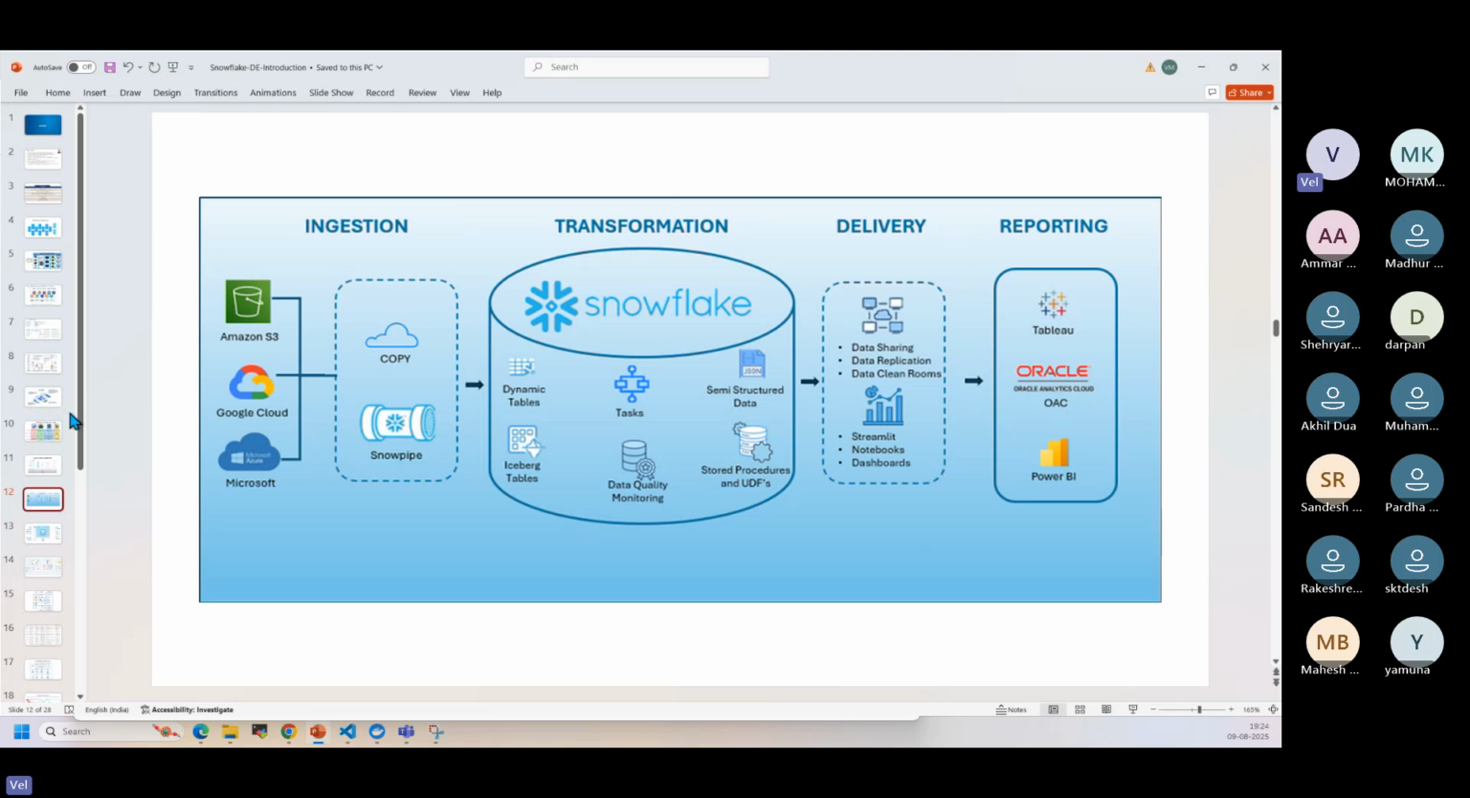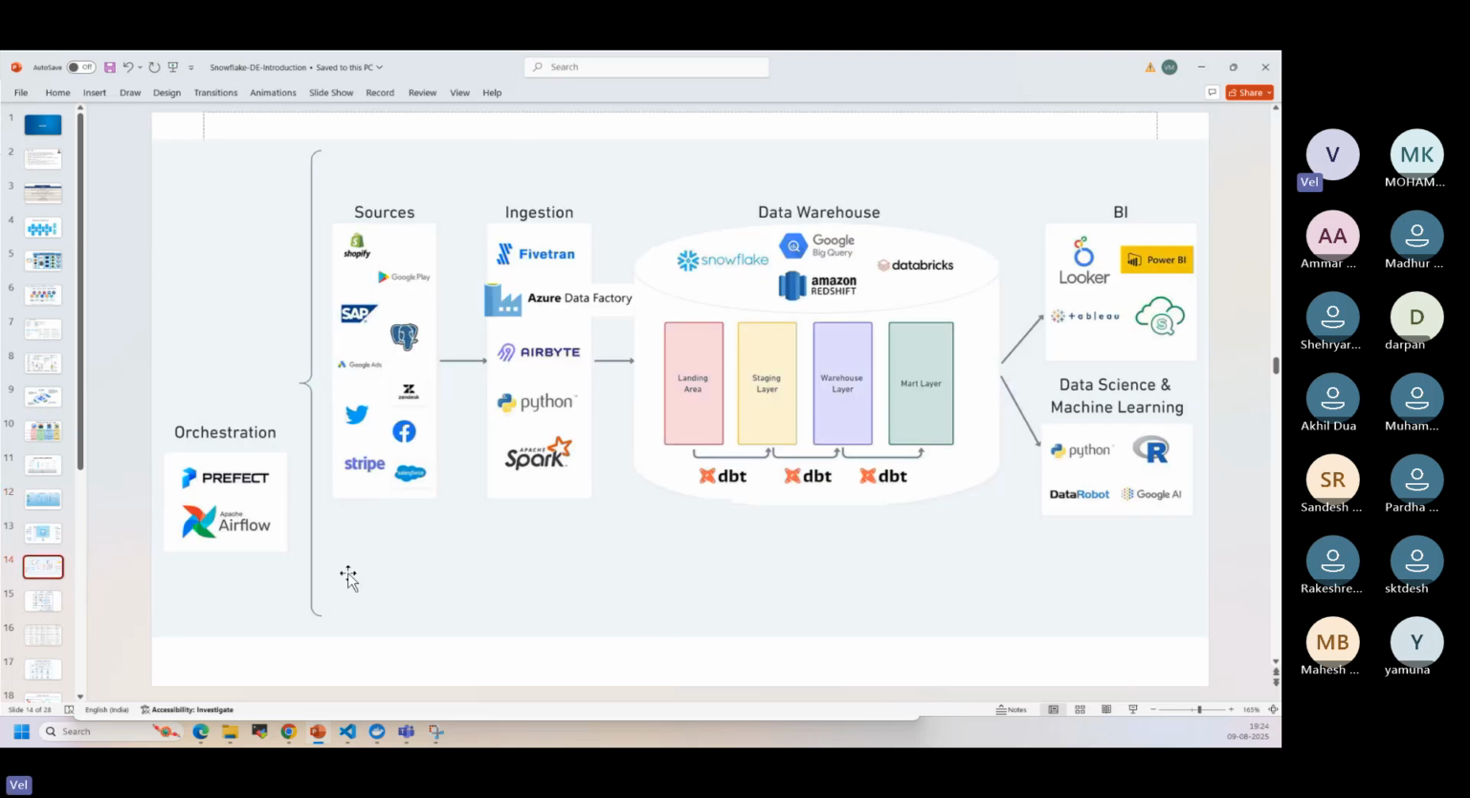So here, we are going to use different tools for ingestion and different tools for transformation. We are going to learn Snowflake here. First, we will start with the basics of Snowflake. Then we will get into ingestion and then the DBT transformations layer.